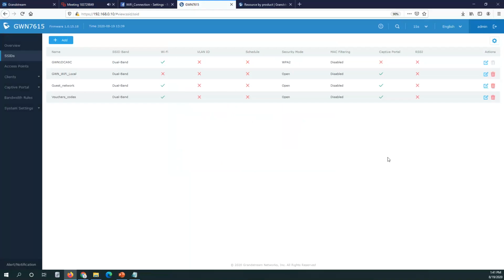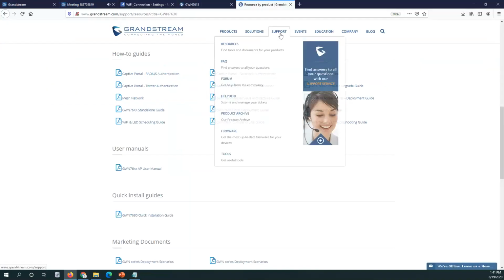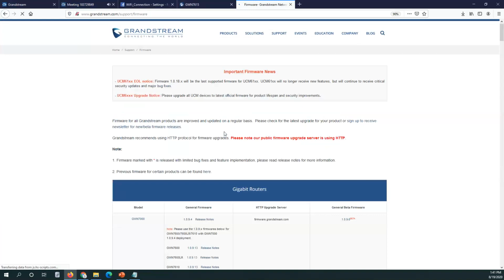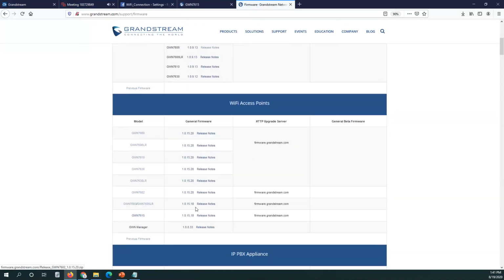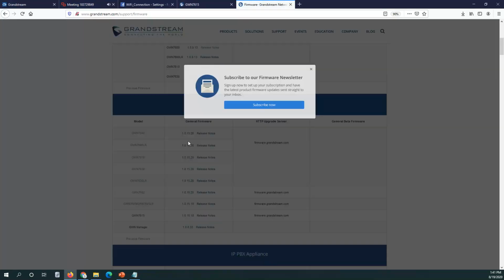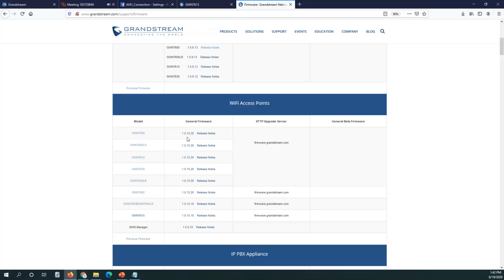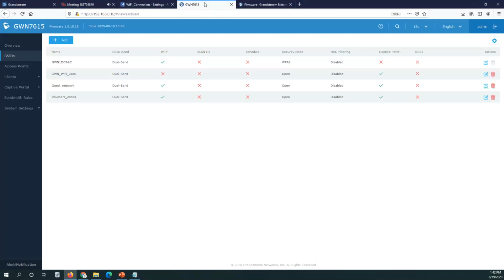Let me show you something. If we go to firmware, if you look at the firmware versions here, all of them have the same version number. In other words, they all have the same features. In this presentation, I only focus on the new models that we just released. And whatever I showed you today is going to apply to 7610 as well.